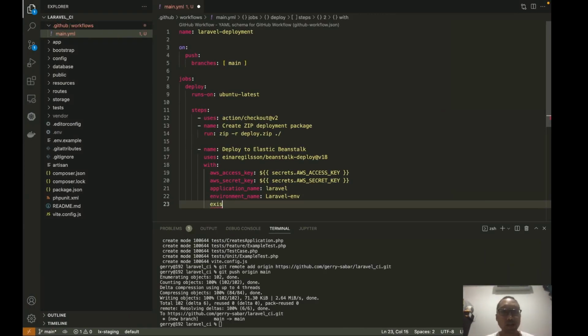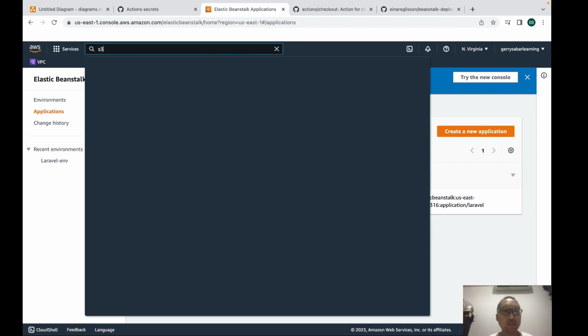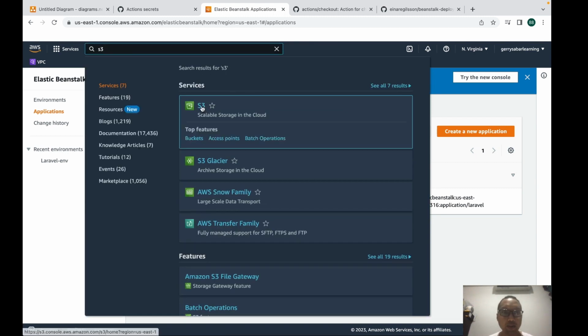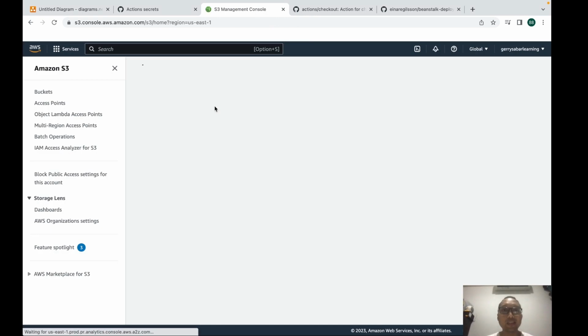Next, existing_bucket_name. So basically it means that whenever we deploy any package to Beanstalk, the package itself will be placed inside S3. So how do we find the S3 bucket for this Laravel application? We can go to S3 and we can find it. Usually it is any name starting with elasticbeanstalk.